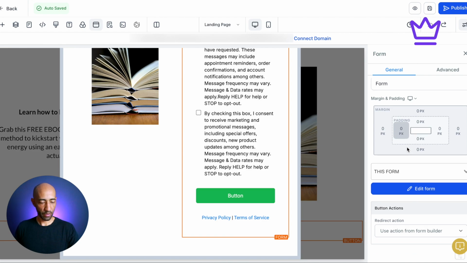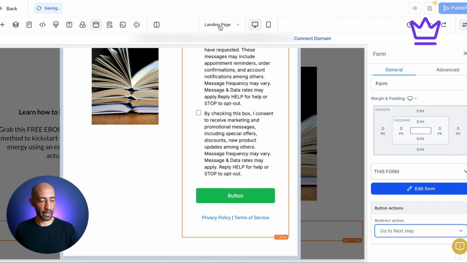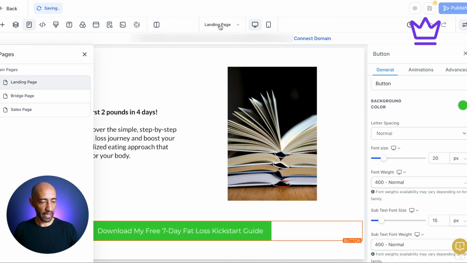And on the right, we're going to scroll down and we're going to go to button actions. And basically what this means is once they've clicked this button and they've sent the email or their contact information through to you, what do you want the next step for this customer to be? So click on the scroll down and then go to next step. And if you want to know what the next step is, at the very top of your design page, click on landing page and it will show you the order of your pages. So the first page is your landing page, then it's your bridge page, and then finally your sales page.